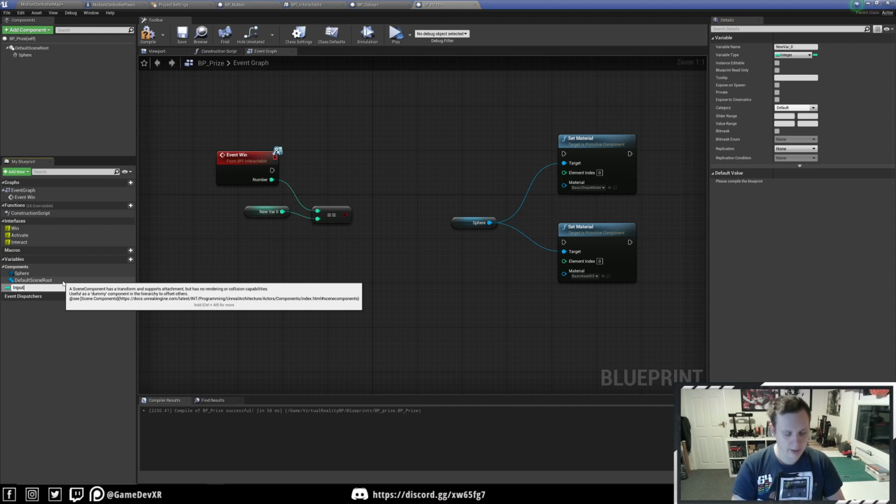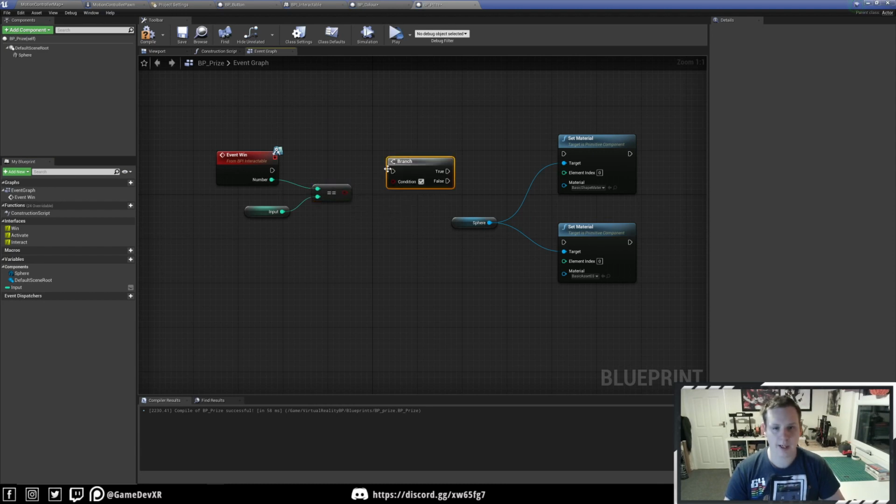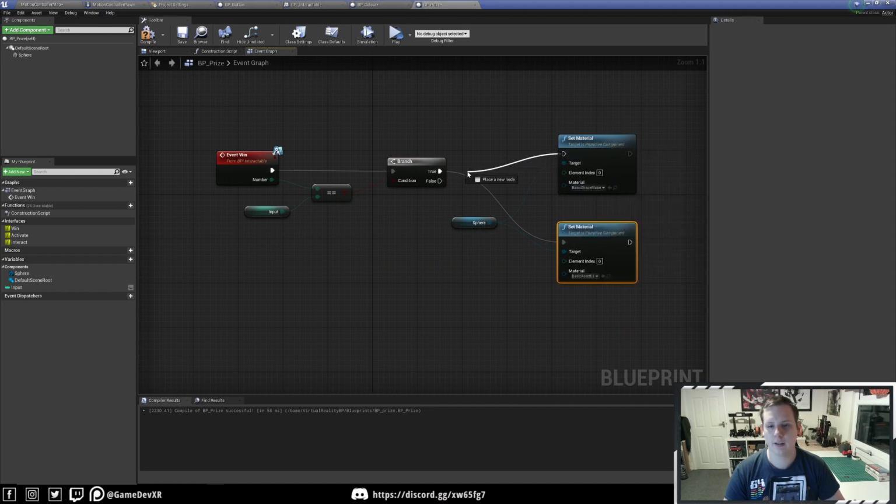And we'll call this input. Might as well. And then we'll do a branch, do an event, branch. If it's true, it's going to set our material to the green material that we're using. If not, it's going to stay at gray. So we'll hit compile and save.